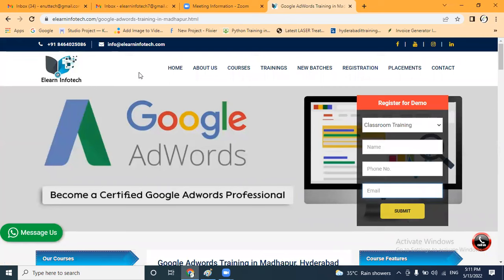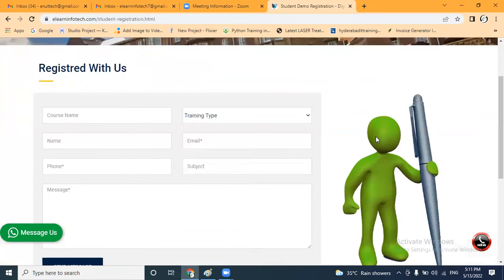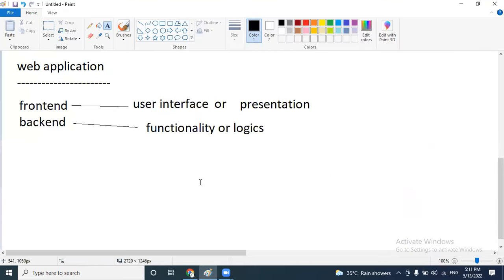For example, when I click on registration, a registration form will open. This is one feature. When I click on call, it is going to make a call. Like this, if we want different features in our application, we compulsorily have to develop different functionalities or logic. These functionalities or logic are considered the backend, and the user interface is considered the front end.